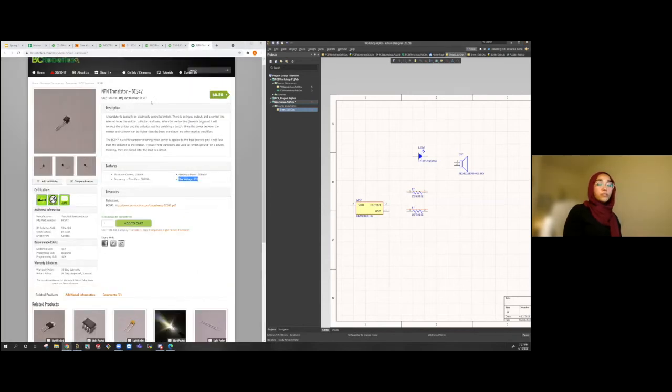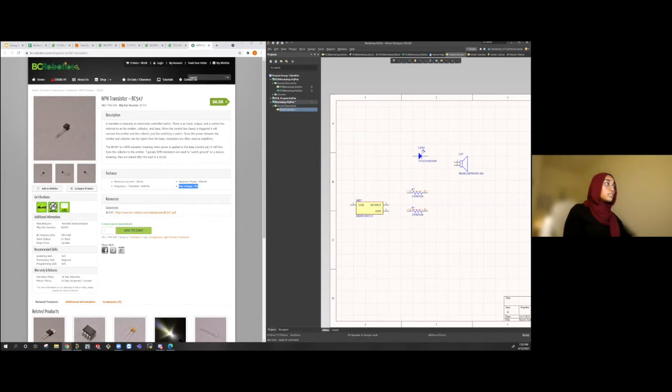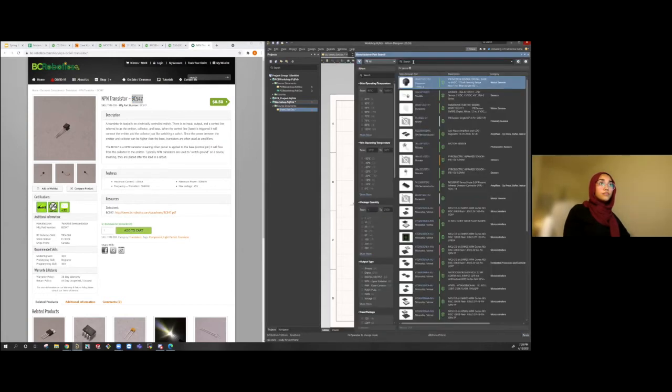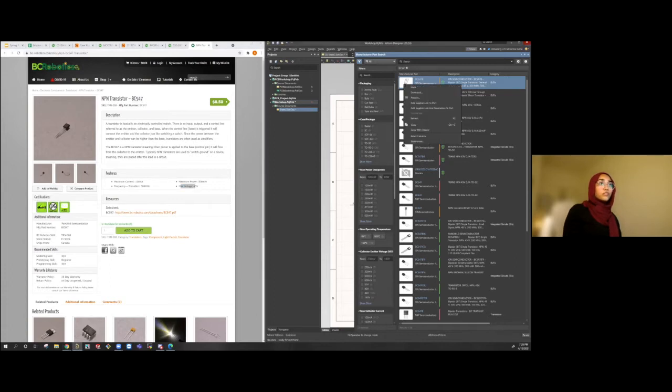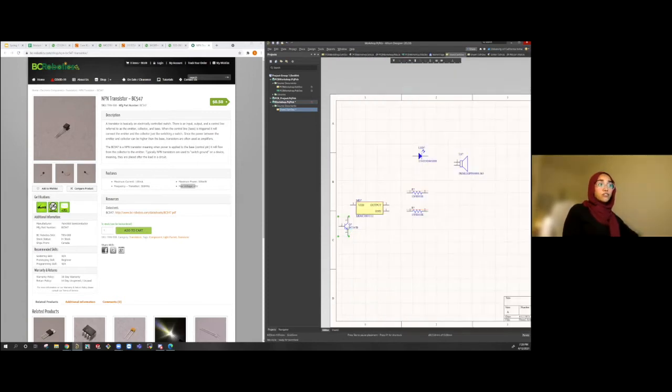This is a pretty common part, so I'm expecting it to be in Altium. Yeah, so 45 volts is what we're expecting. The maximum voltage here, it says 45 volts. So this is perfect. This is exactly what we're looking for. So I'm just going to place that as well. So those are all the components I need for my circuit.